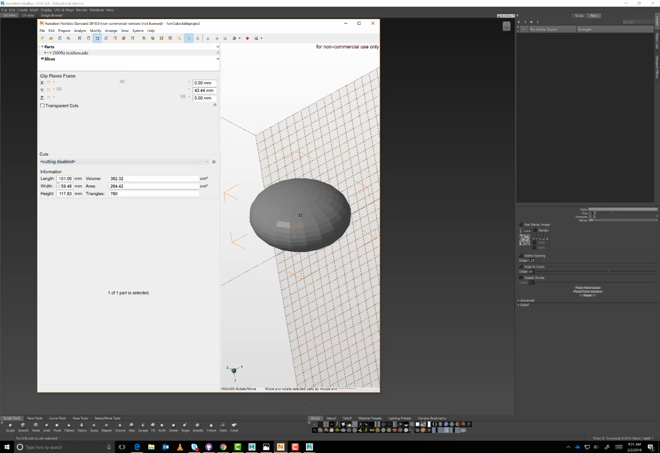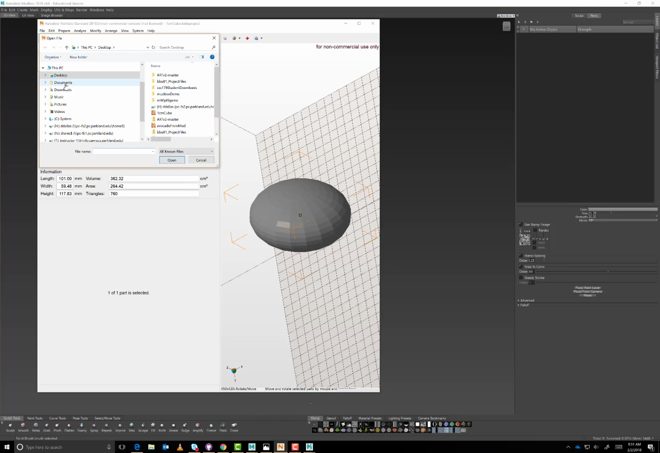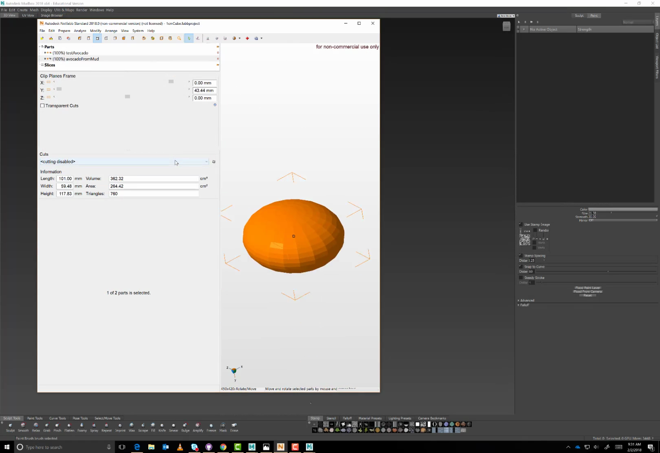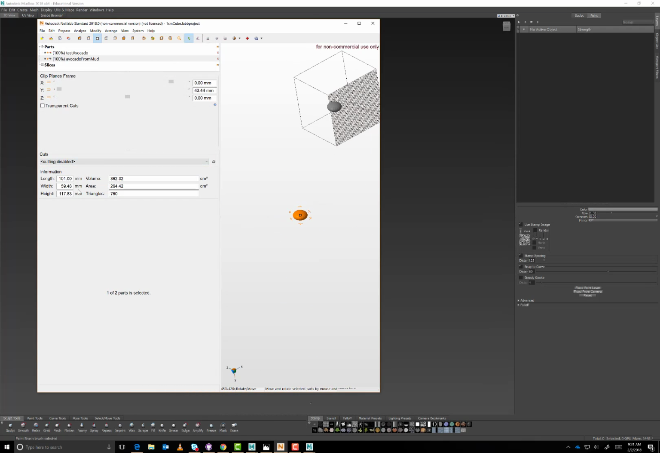So this is the old one. That was 101 millimeters. And let's see if I open up this other one. Let's see what happens. This one is still 101. And so I have this one, which is 101 millimeters, and this one, which is 101 millimeters. So they're actually the same size coming out of Mudbox.